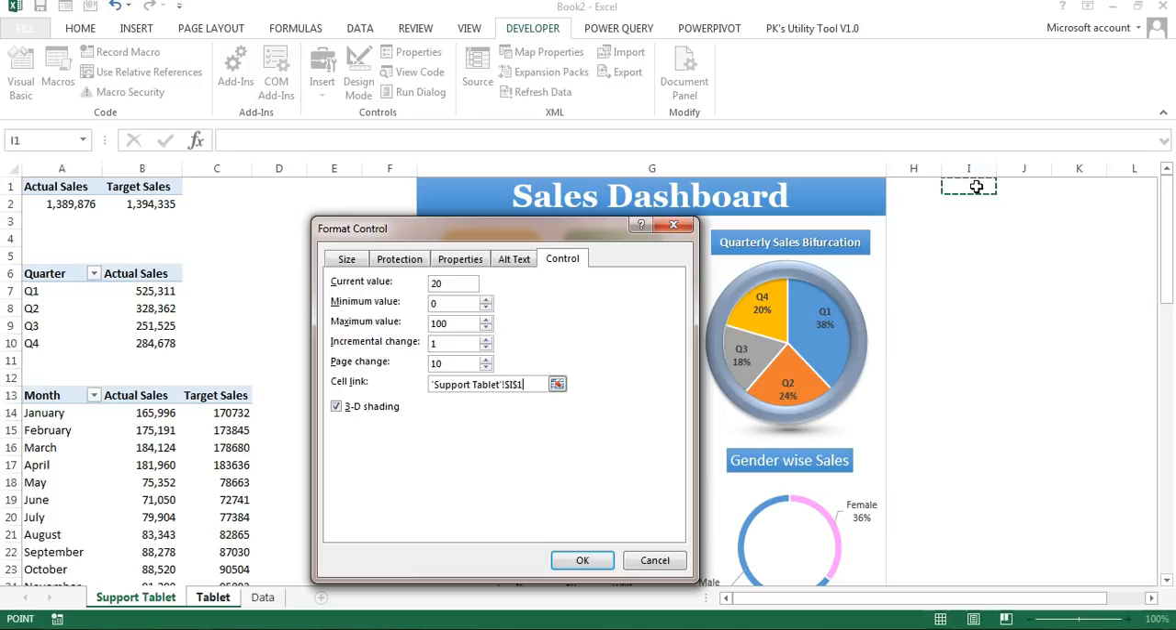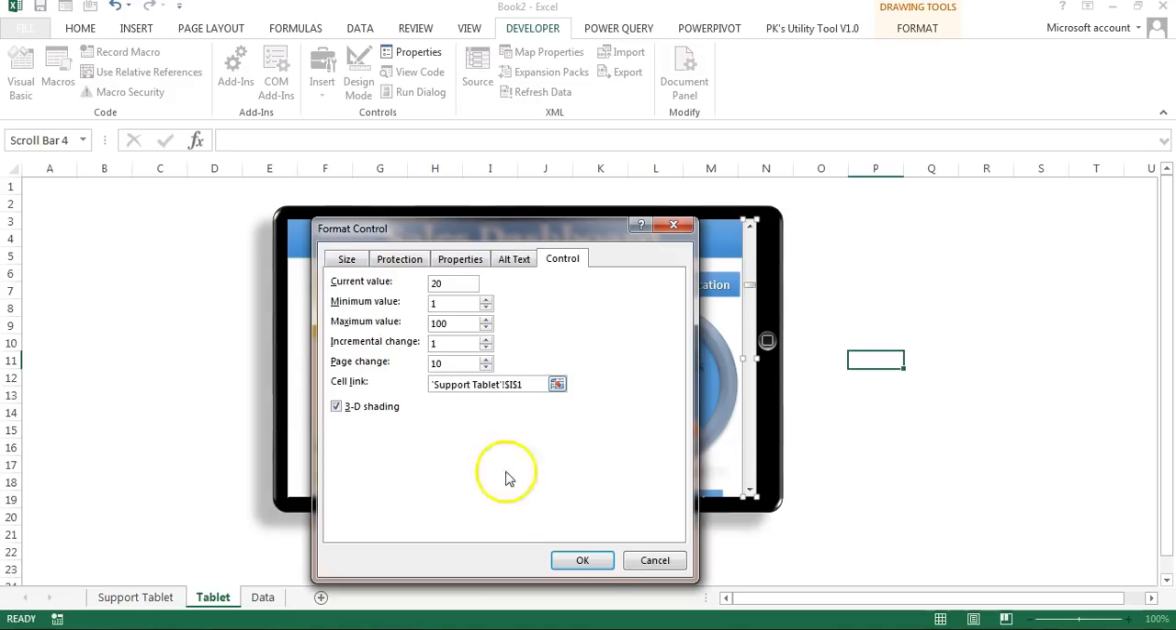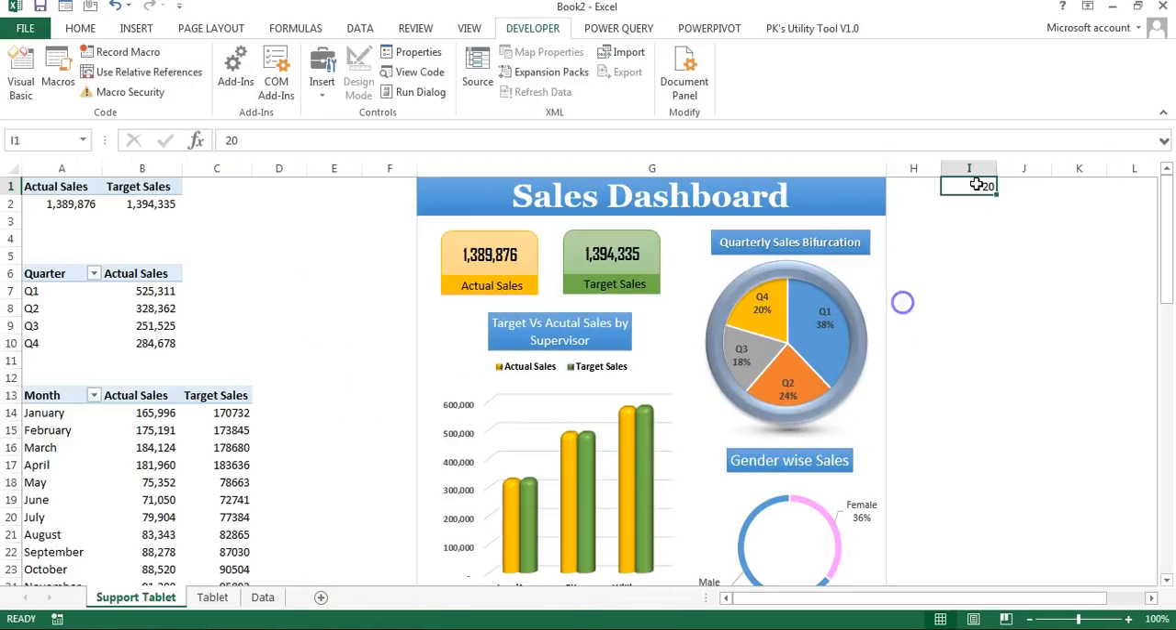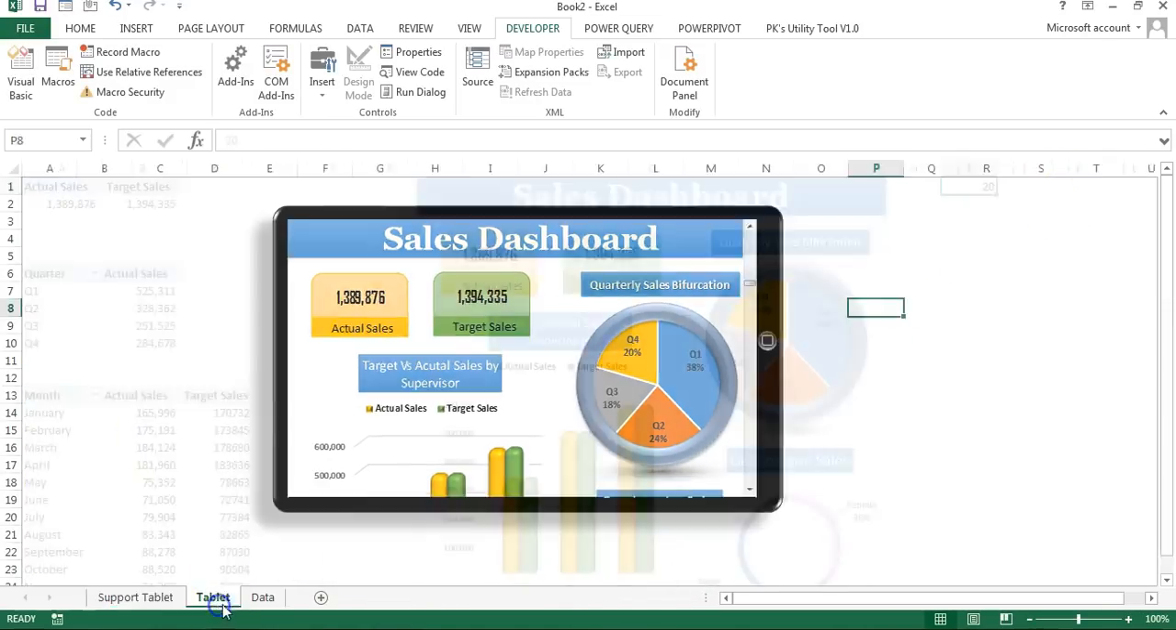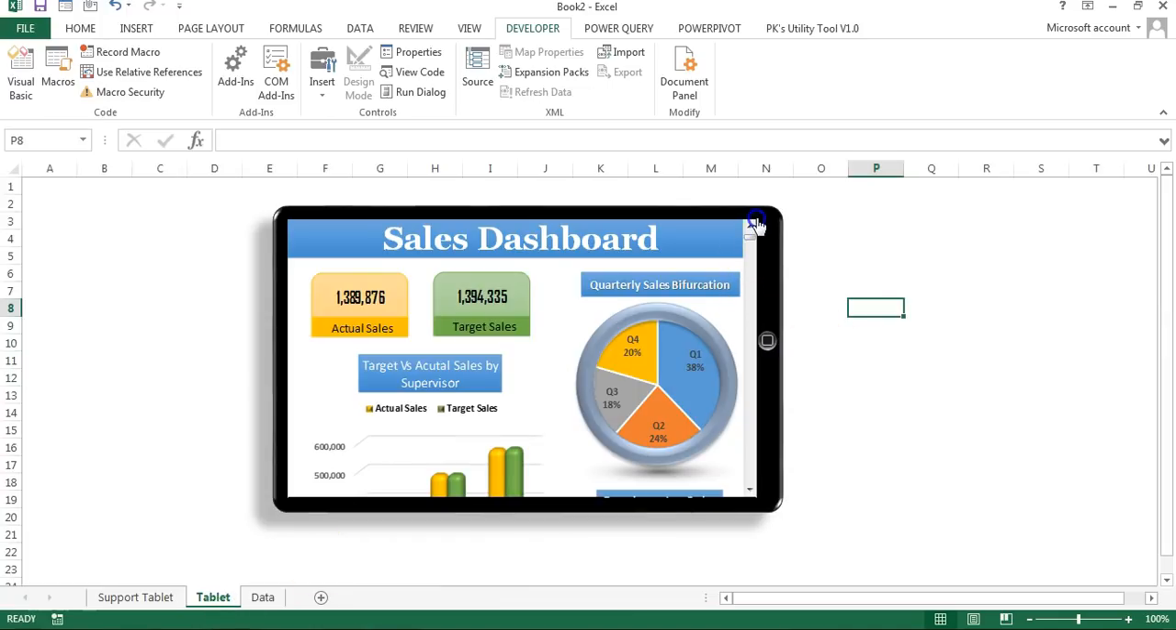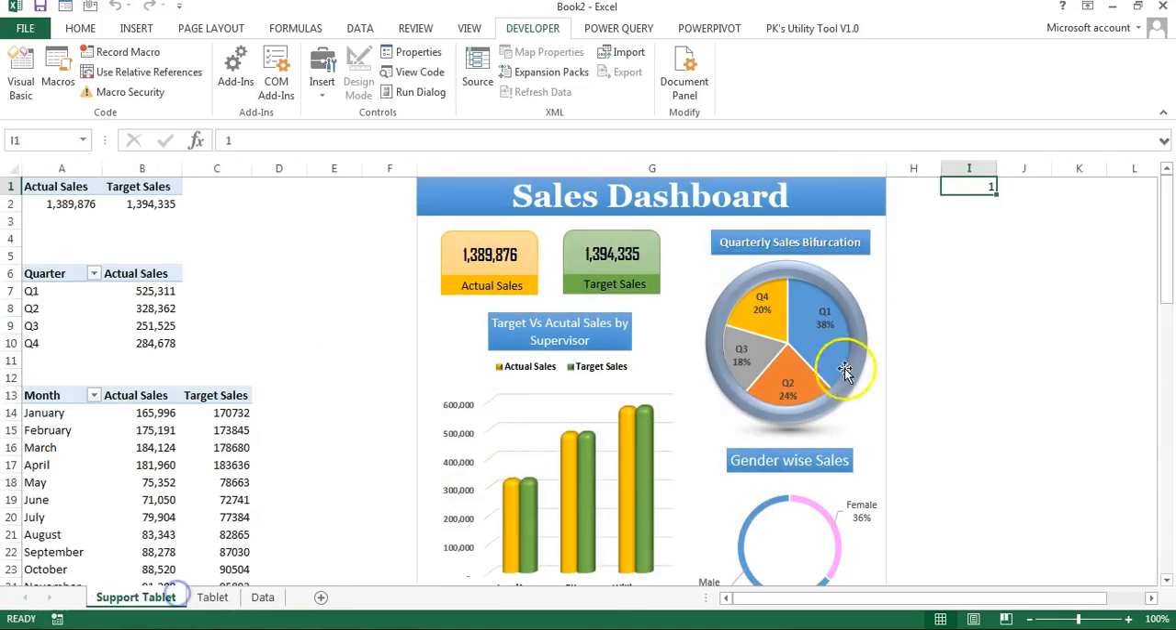Let's say I'm just clicking here on I1. Minimum value I'll take 1 and just click on OK. So here it is showing 20. If I move it to the top, then it will show 1.